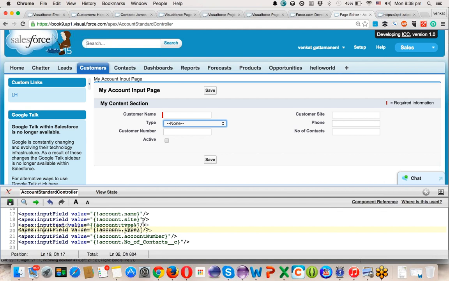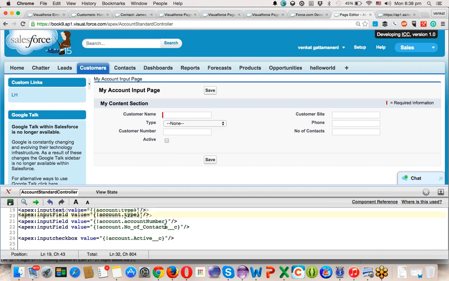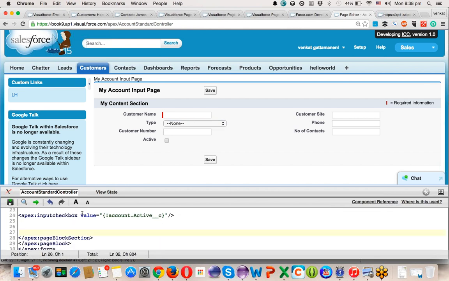And you know why? What's the difference between input text and input field? When you are trying to build very custom components, and it's only a text field, then you can use input text. Otherwise, use input field only. Okay. Put checkbox. Put checkbox.